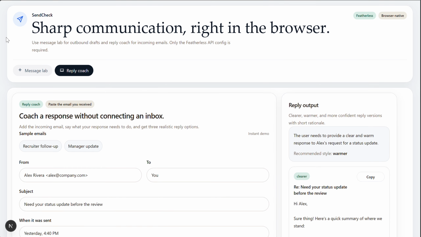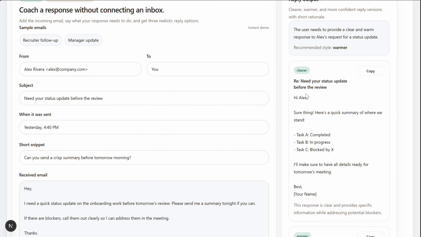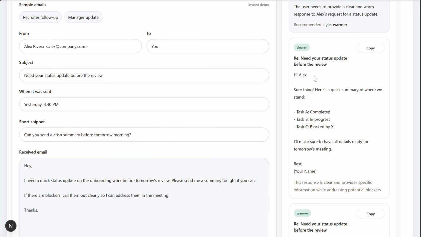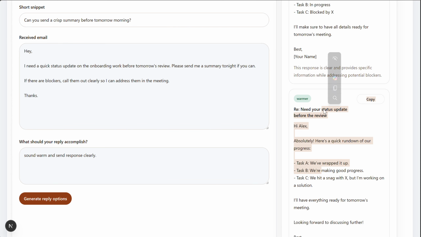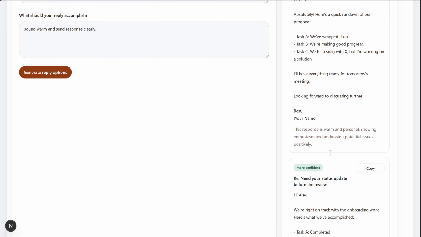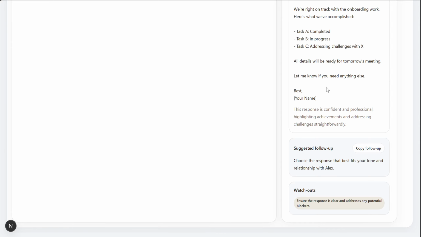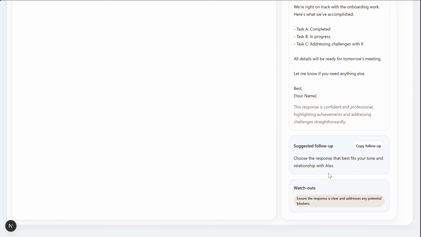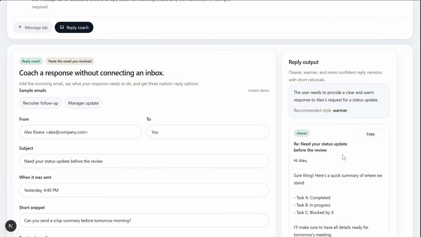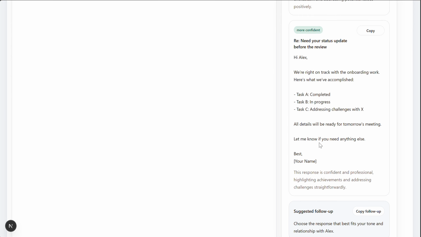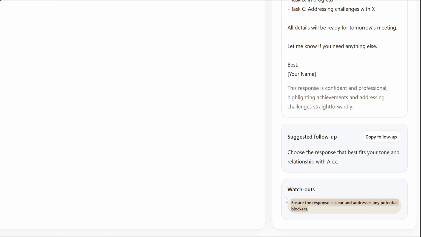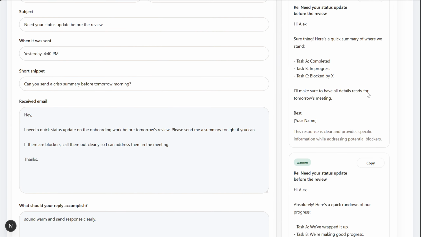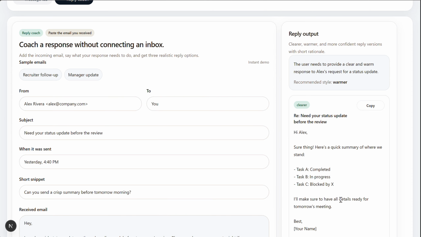As before in Message Lab, you have three options that you can use. This is the clearer version. This is the warmer version, which I'm probably going to use because I want my message to sound warm. And there is a more confident option as well. You can copy each response and use it for your reply to your email. And here are some watchouts: ensure that the response is clear and addresses any potential blockers. The large language model's response clearly addresses that issue.